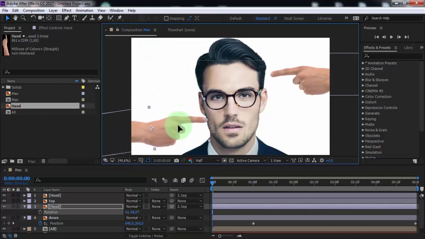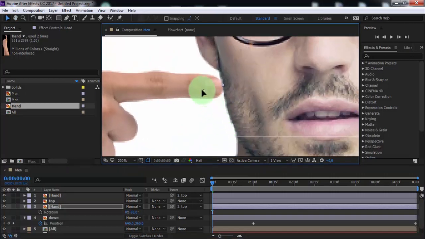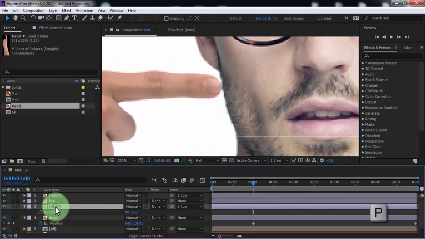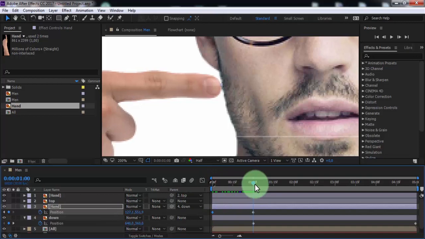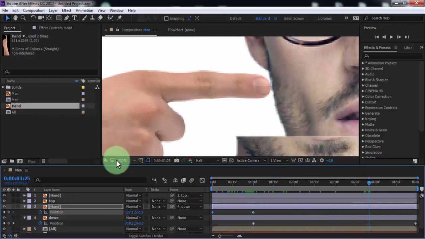And change the position of your look. Nice, drag the slider to 1 second, click on hand and press P, now add a keyframe, drag the slider to the start, and change the position. Nice.